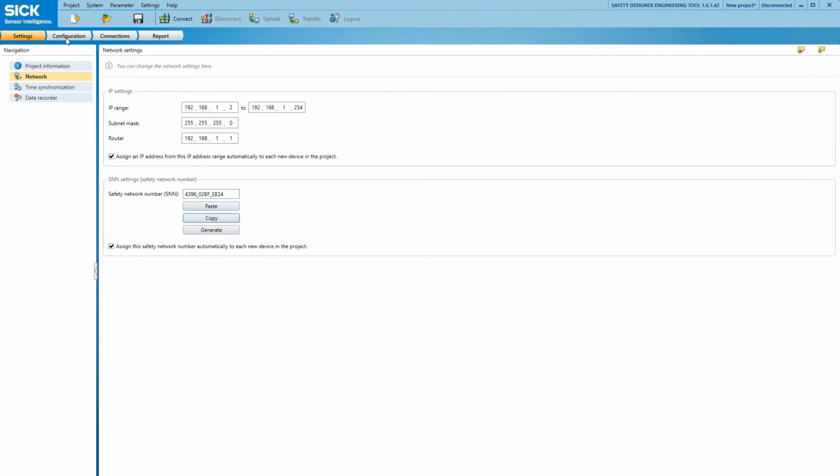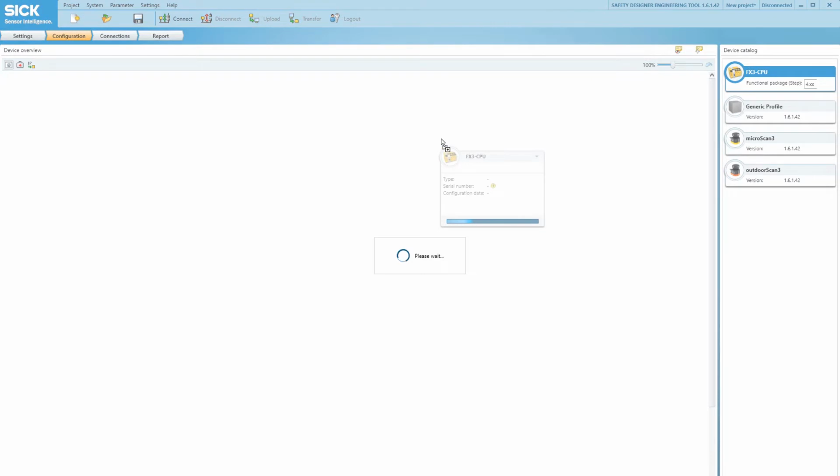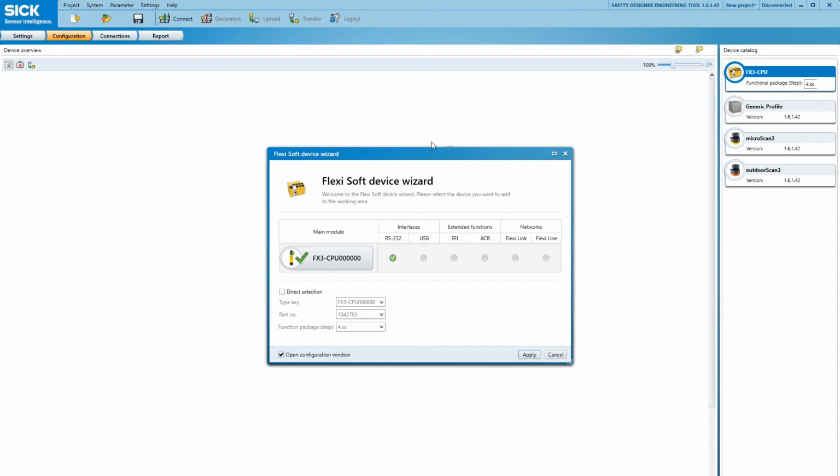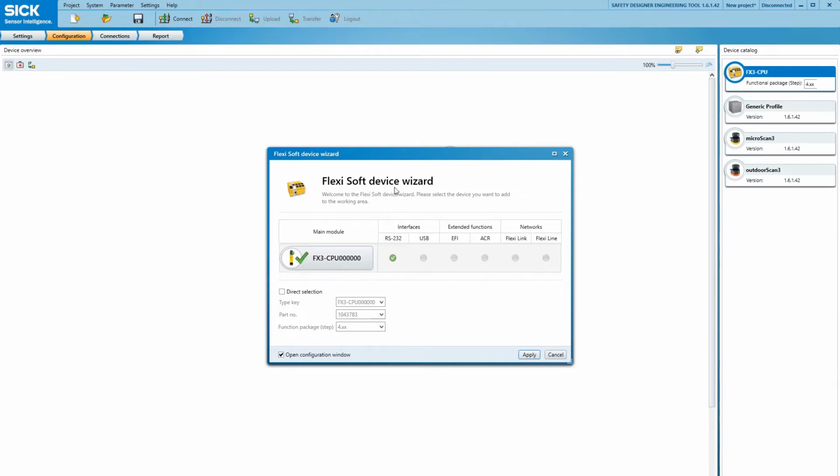The next step is to configure the devices. In the heading Configuration, we can add devices. In our example, we need a FlexiSoft. We can easily add it via drag and drop. We could also use a simple double click to do that. If we apply the FlexiSoft, the device window opens automatically.